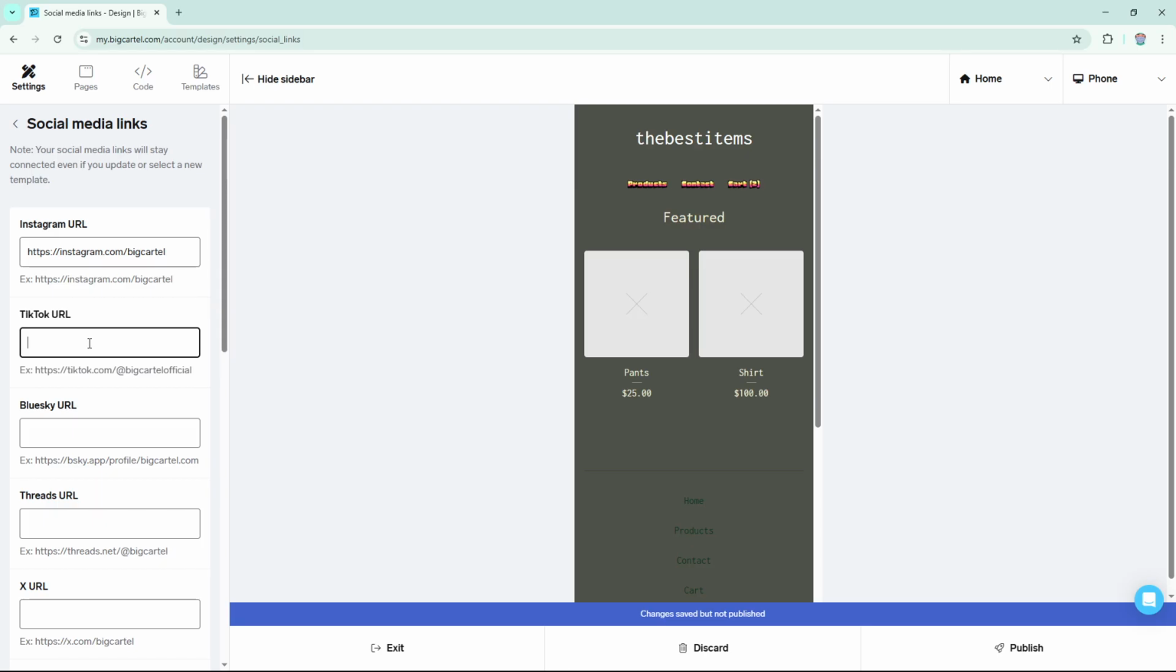By following these steps, you have successfully connected your TikTok account to your Big Cartel store, enhancing your shop's social media presence. This integration can help attract more followers and customers by providing them with direct access to your engaging TikTok content.